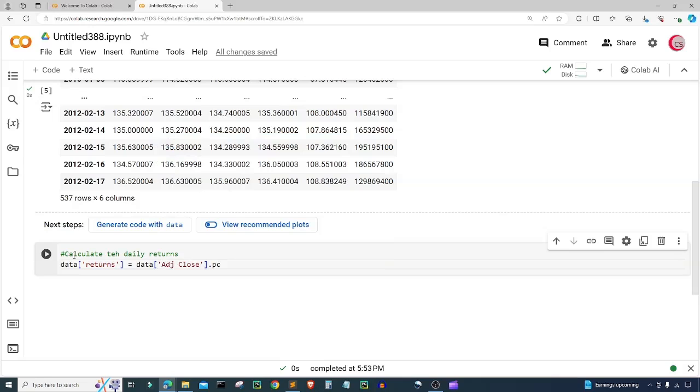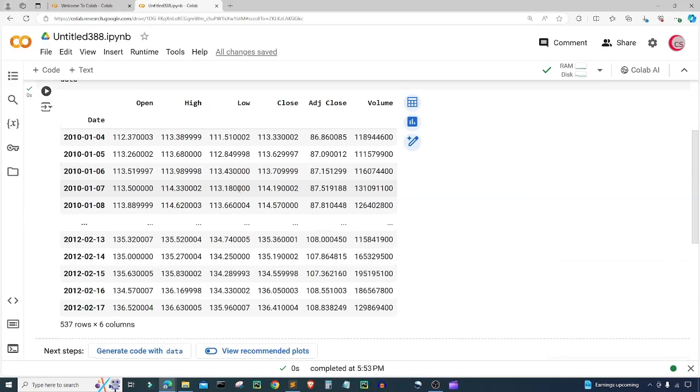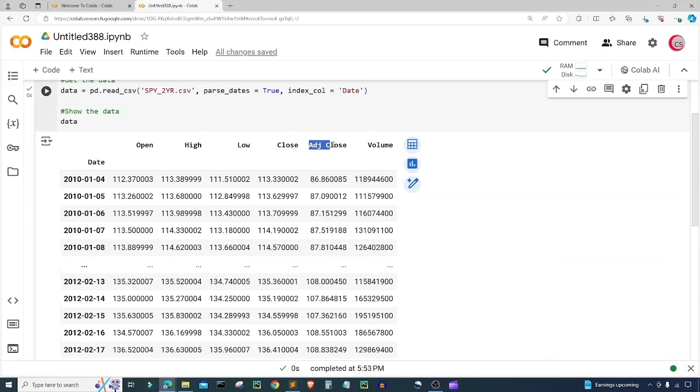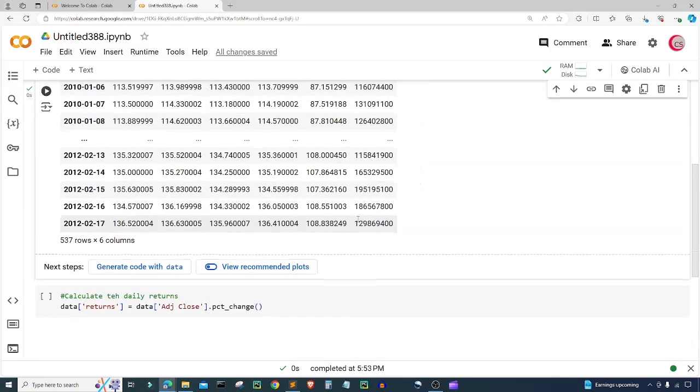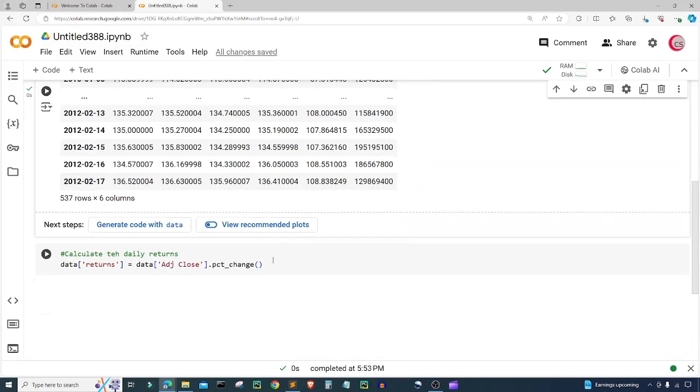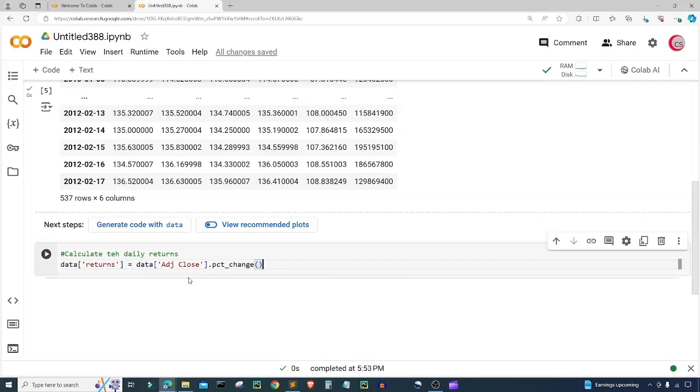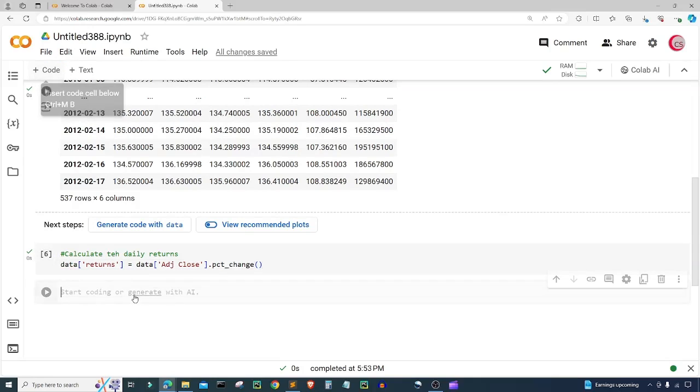dot pct_change, percentage change. Okay, and so now I'm using this adjusted close column up here, and we're getting the daily returns of that adjusted close price. All right, so let's run this. Everything looks good. I'm going to create a new cell, and now I'm going to define the buy and hold strategy.